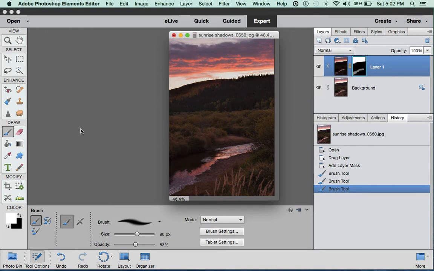So I have several things I can do to test this. If I want to go back and see whether this layer improved my image, I can point to the eyeball in front of the top layer and click it. My image goes back to the original, which was lightened for shadows, but of course had a light sky. If I click it again, I bring back the rich sky.